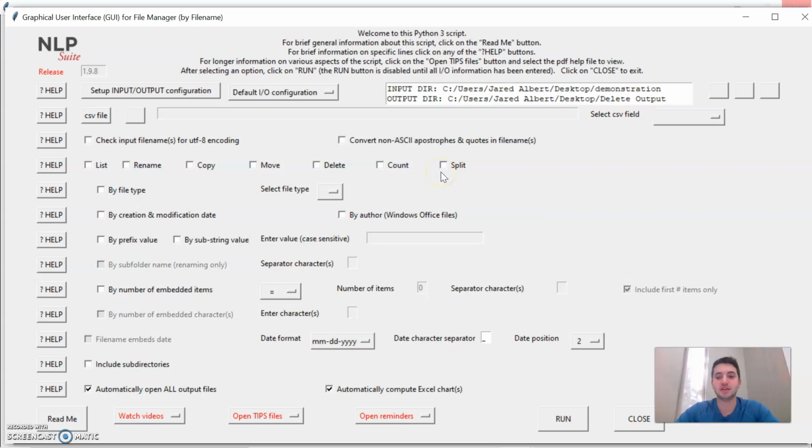What that does is, and I'll show you later within the criteria, we often have files that have a certain number of embedded items. For example, the articles I work with are newspaper articles, and they're typically split into 4 items. Each item is separated by an underscore.